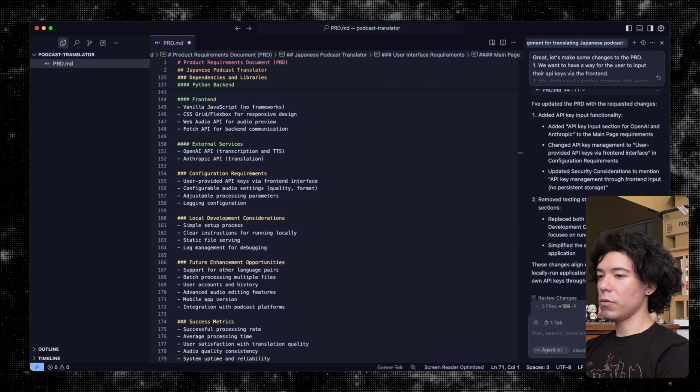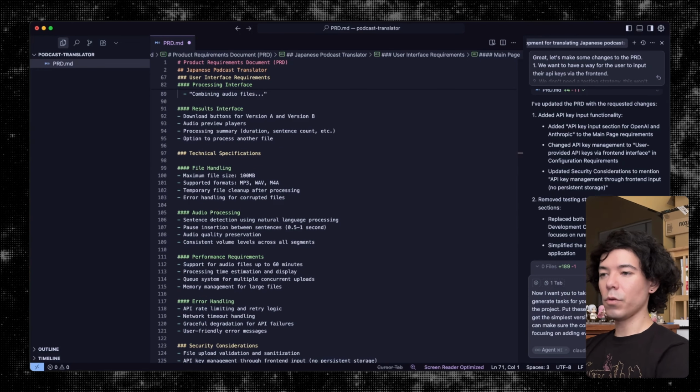Let's move on now to the tasks file. All right. So basically I just wrote, now I want you to take the PRD file and generate tasks for yourself to actually implement the project. Put these tasks in a tasks.md file. Try to get the simplest version of this working first so we can make sure the core functionality works before focusing on adding everything else.